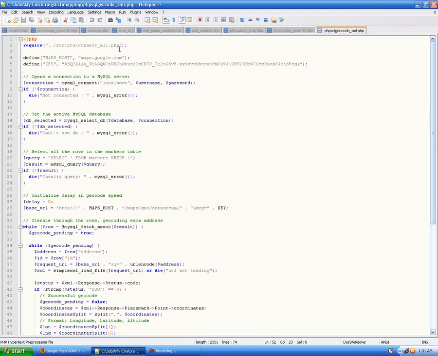This is a script that we used to geocode our records in the last video, and I'm going to go over this script a little bit here. First of all, you connect to your database. This is my connection file right there.